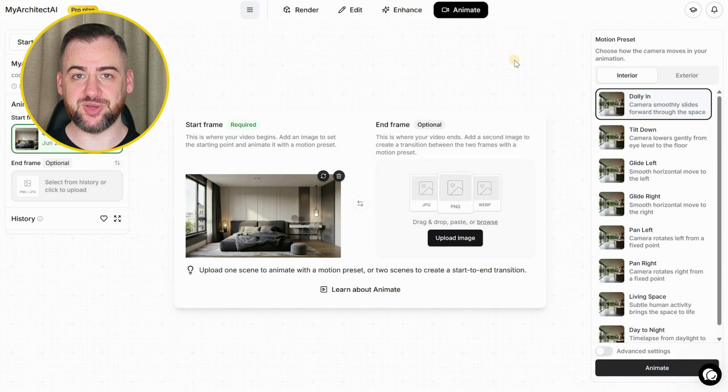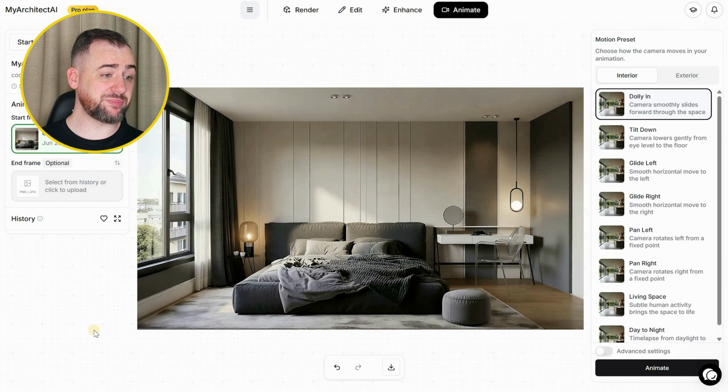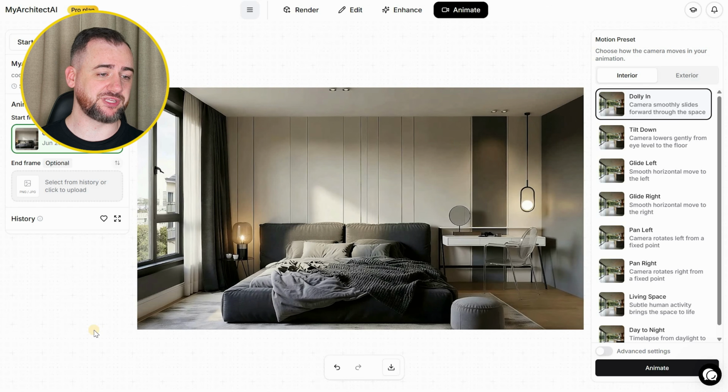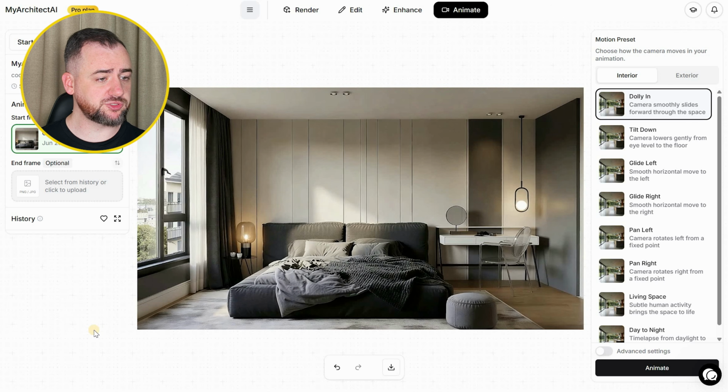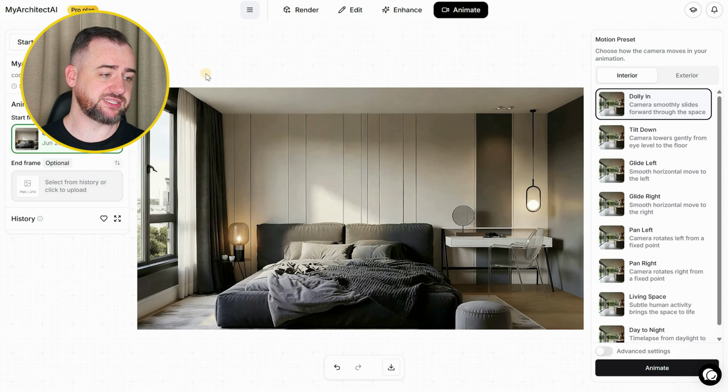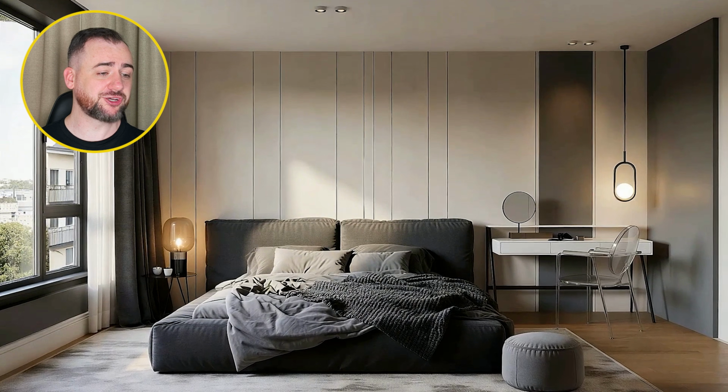Animation number 6, bedroom dolly in. The dolly into the bedroom is the most cinematic clip of the interior set. It creates a sense of arrival. The room comes towards you rather than being presented to you. This kind of movement communicates something that the static render cannot.